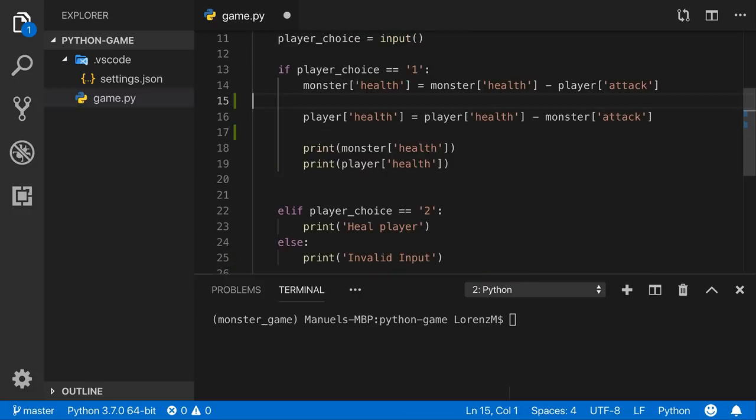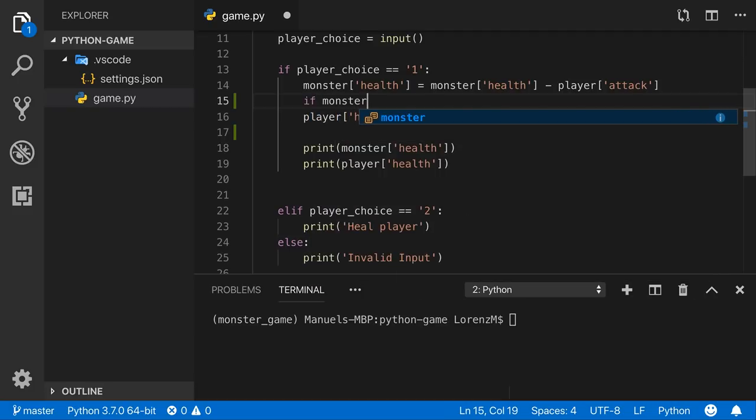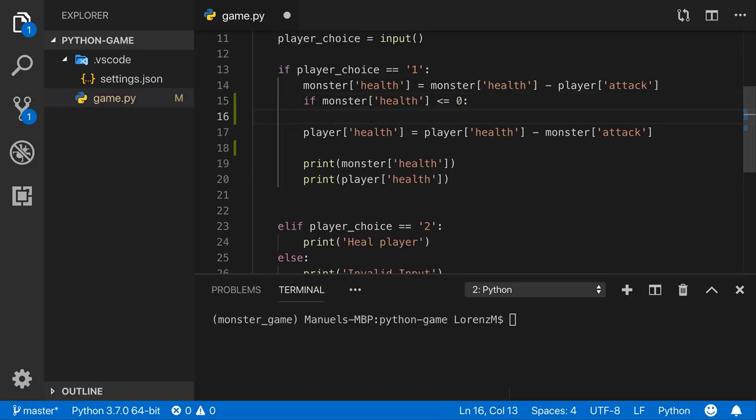And then we add an if condition right here to check if the monster is still alive. So basically we do something like if monster health right here is smaller than or equal to 0. Then we have to do something. We basically have to end the game. We'll implement that code soon. But for a moment, let's simply create this placeholder. And to do this, we can use pass right here.